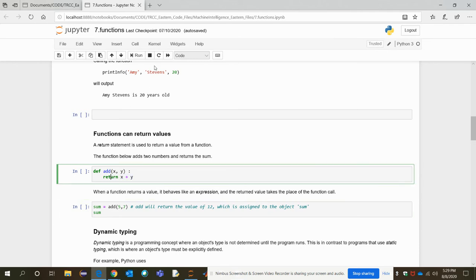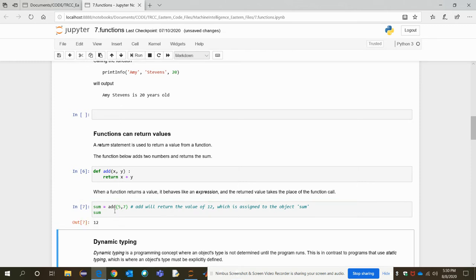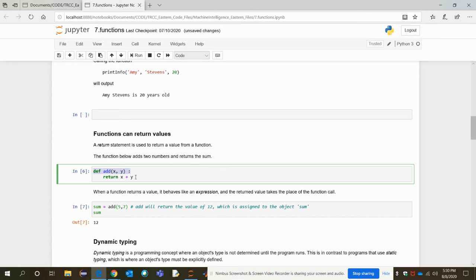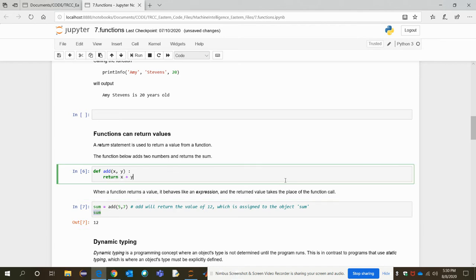So let me run the code. I ran it. Now I will move on to the function definition. When we invoke add of 5, 7, the add function is called, it moves on here, it returns x plus y, that is 5 plus 7, and that is returned to the function call in here and then assigned to sum. Then when you print the value of sum, it prints 12. This is how the return statement is used.